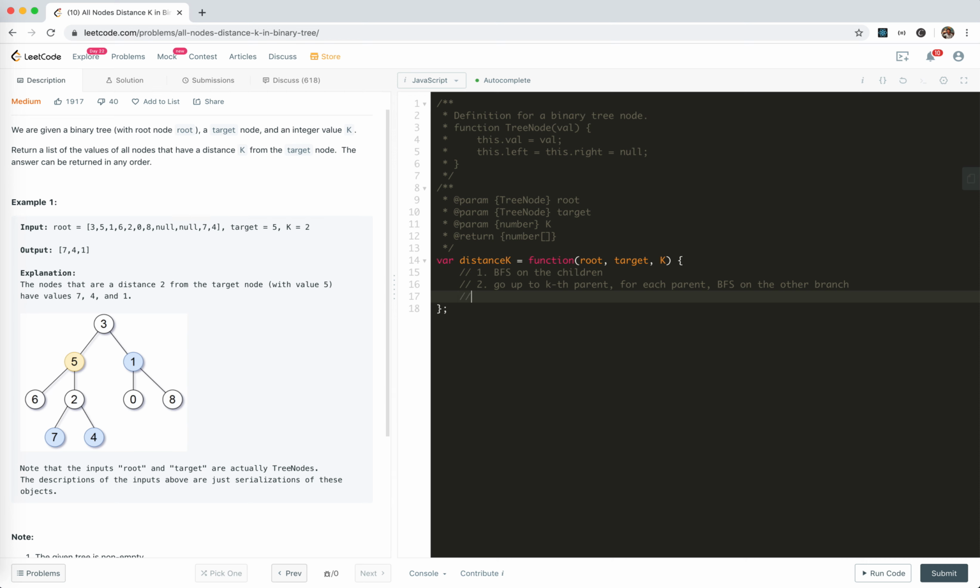So how do we get to the kth parent? To get the kth parent, we could just DFS and keep a global stack. All right, cool. Let's begin.